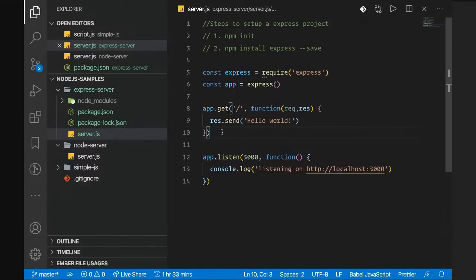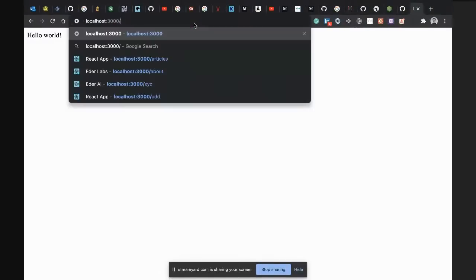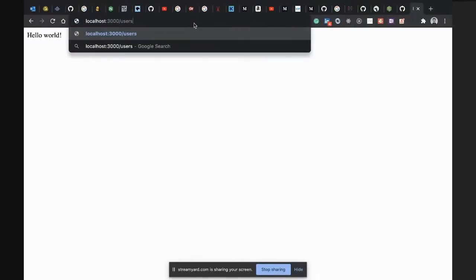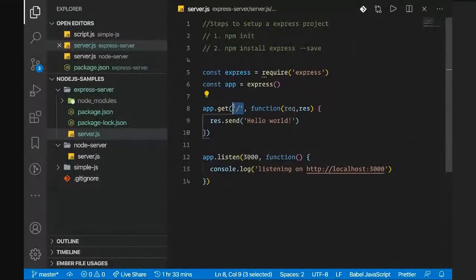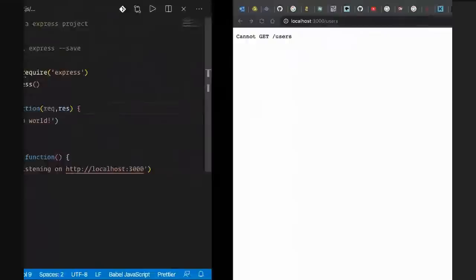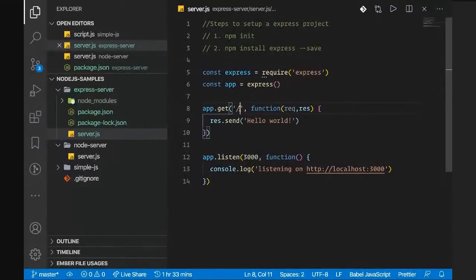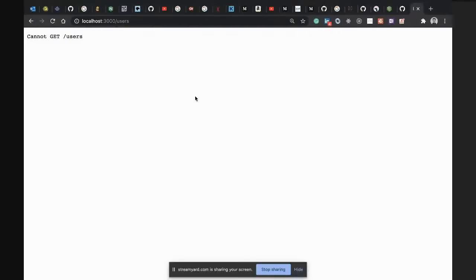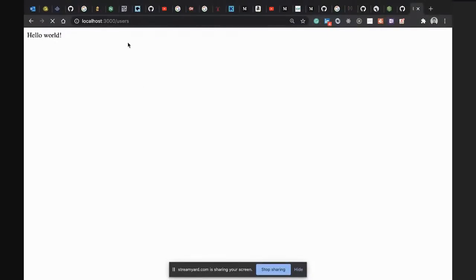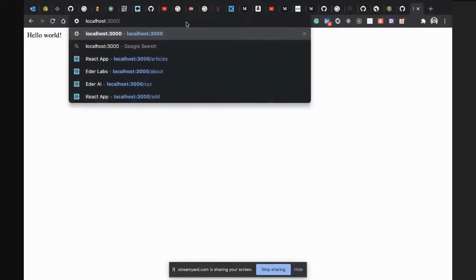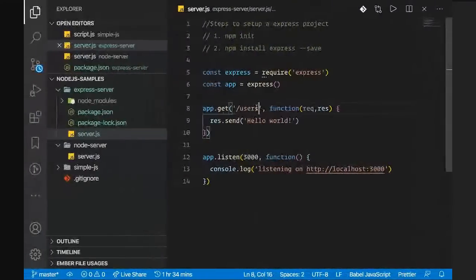Okay. So now let's get back to the browser. If I go to, let's suppose, /users, again I'll get "cannot GET /users". Why? Because I have a get defined on slash, but I do not have a get defined on users, right? Now, if I change it to users, what will happen? I need to restart the server. This will be hello world on /users. And now if you go back to slash, again "cannot GET /", because you changed the slash to users. You can have any number of gets, right?